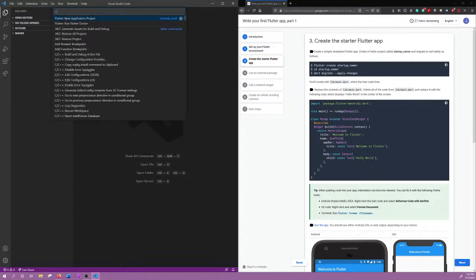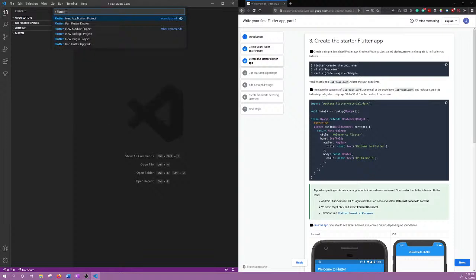So for me, it shows up already, but you gotta type in Flutter new application, because we're making a new application, then project. So for me, it shows up. So I'm gonna click on that.